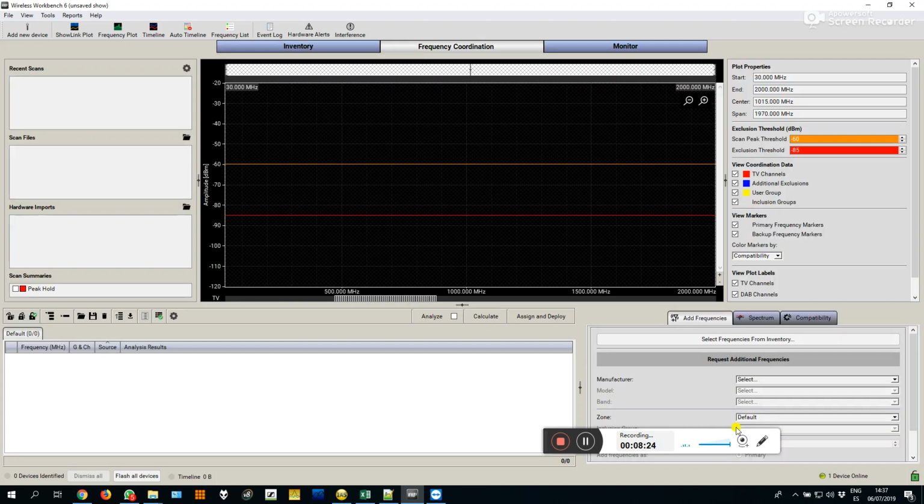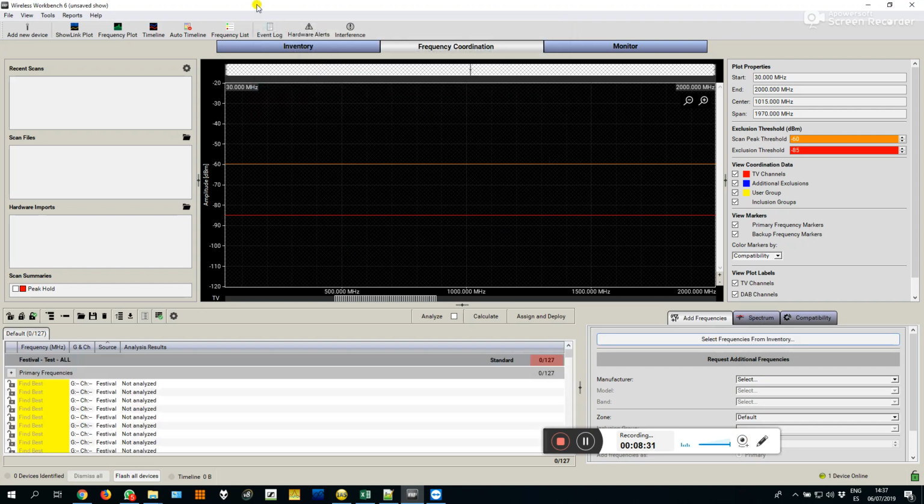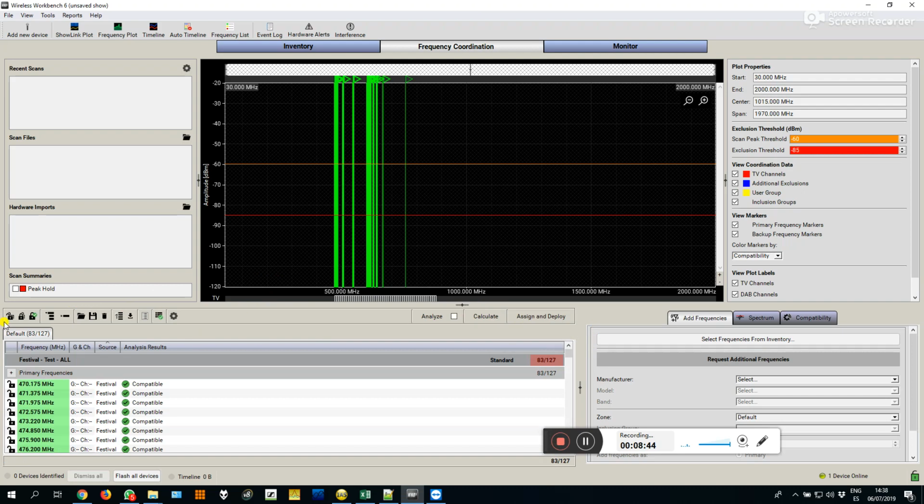Where do we go next? So as usual, if you coordinate it in Workbench, you build your inventory and you select your frequencies from inventory, you get them to your coordination workspace, and now here I have a full set of systems trying to find a frequency. They have none. So if you just press calculate here, I don't know why it's doing this. It should show up everything, but when you press calculate, it would calculate the frequencies for your whole array.